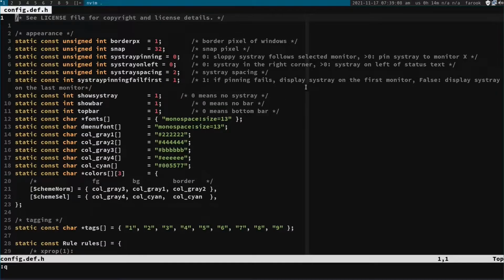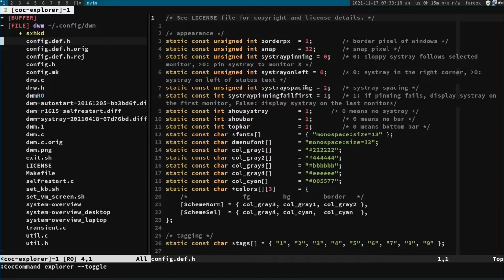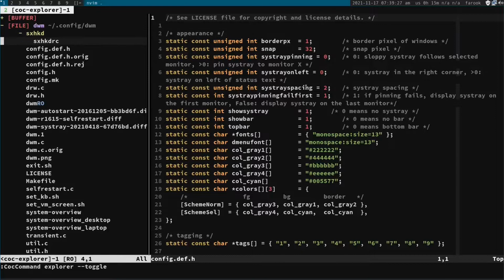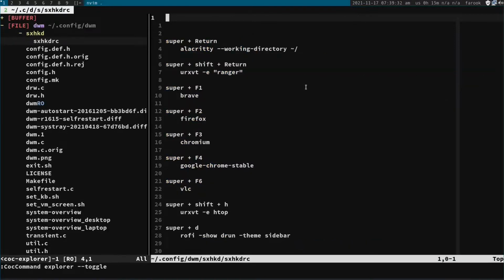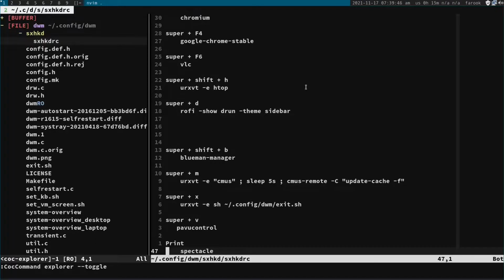Now you press Ctrl J and then you press :q to quit this. This is the first config file for DWM, and if you press space CT, it's going to open the file manager on the left. You press K and press L and then you press J, hit enter. It will show you the key bindings that I use here. You can press J all the way down, or you can press Shift G to go to the end, and you will see that it's only 47 lines in here.